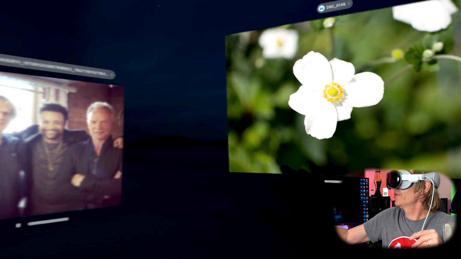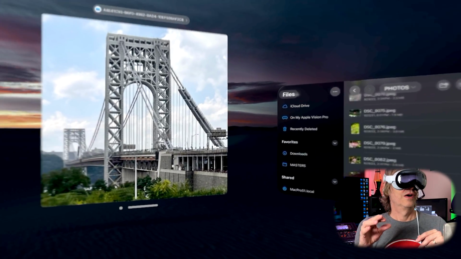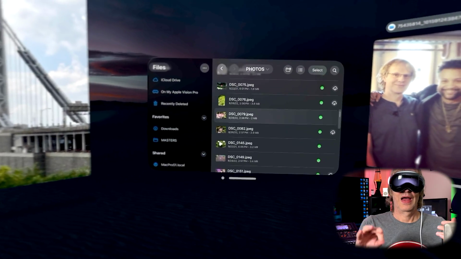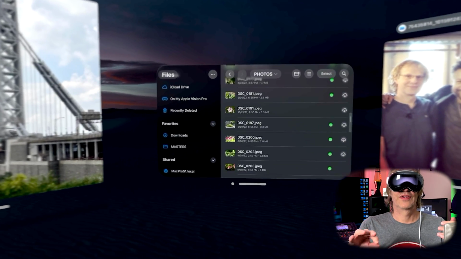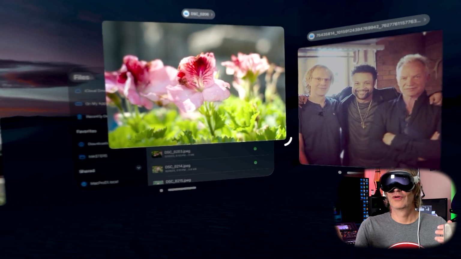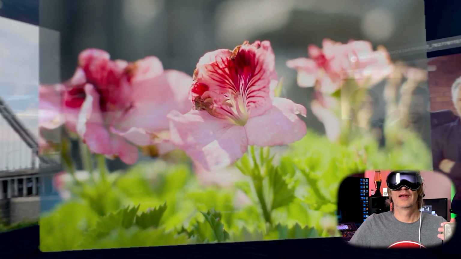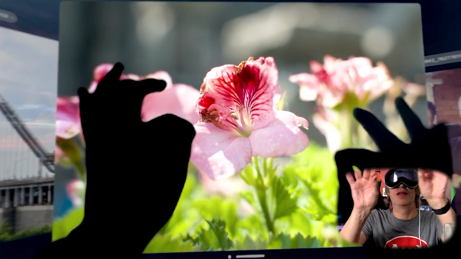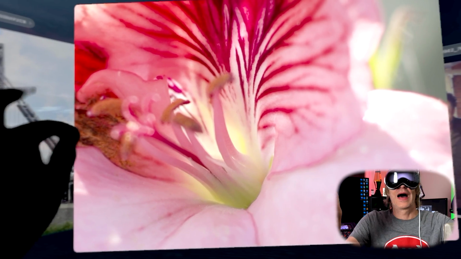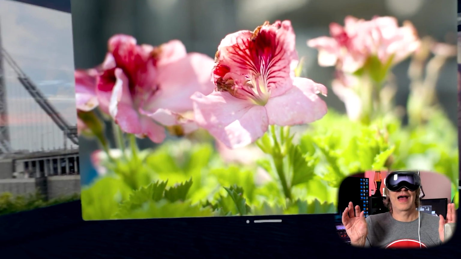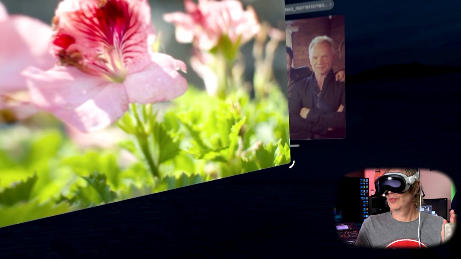I don't know how much of that is in the view of the screen recording, but you get the idea. I can open as many photos as I want and place them all around me. Open two photos. And of course you can make it as large as you want. And you can zoom in. Watch that. Wow. I mean, if that's not cool, I don't know what is.